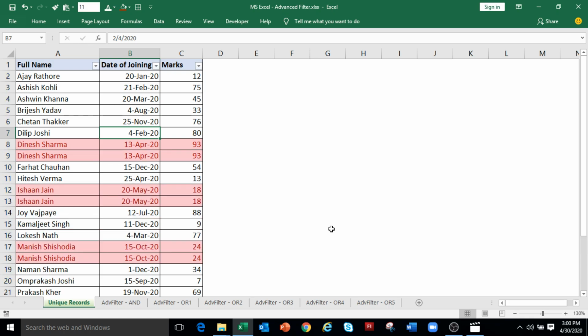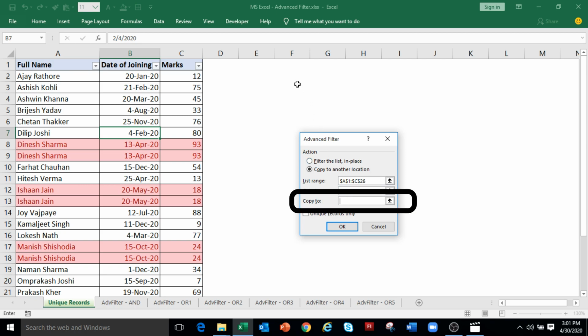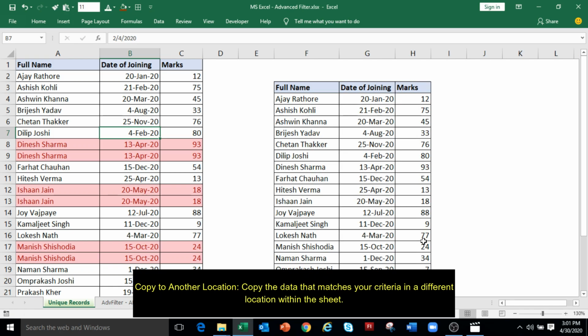To copy the unique data to a different location, again click on any cell in the dataset, go to the Data tab, and click on Advanced. Now select Copy to another location, keep the criteria range blank, and in Copy to, select any cell where you want to copy the data. Select the unique records only checkbox and click OK. Now it will copy the unique records to a different location.